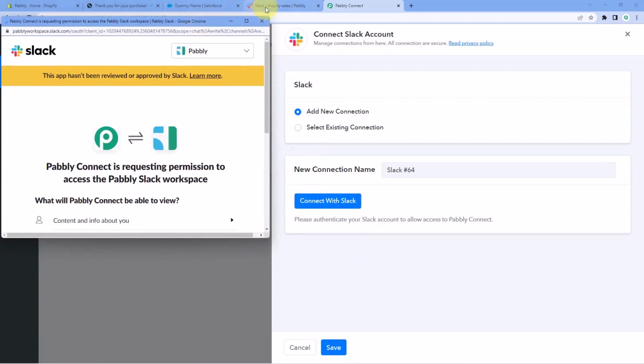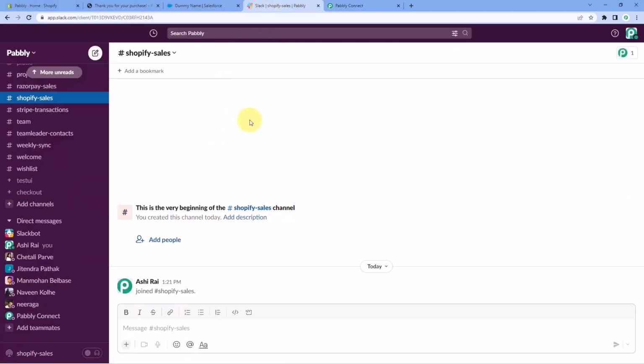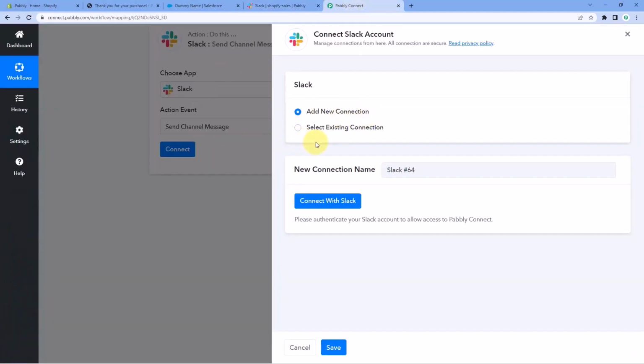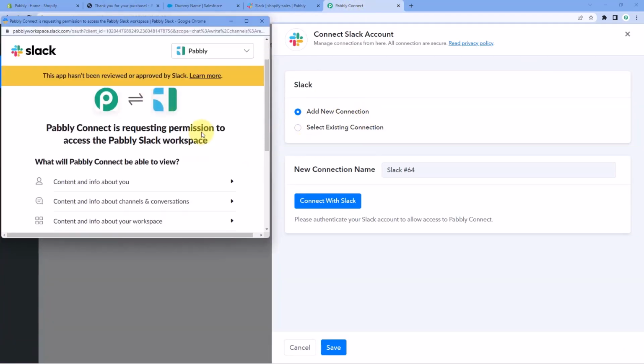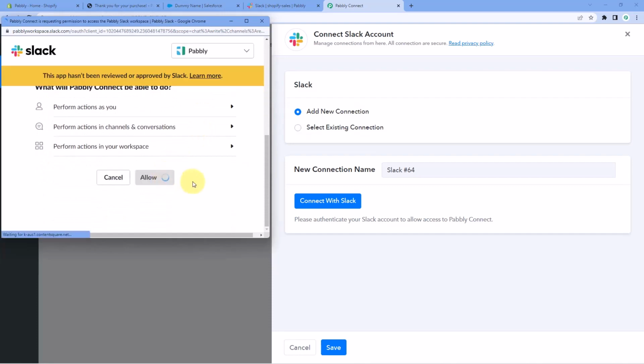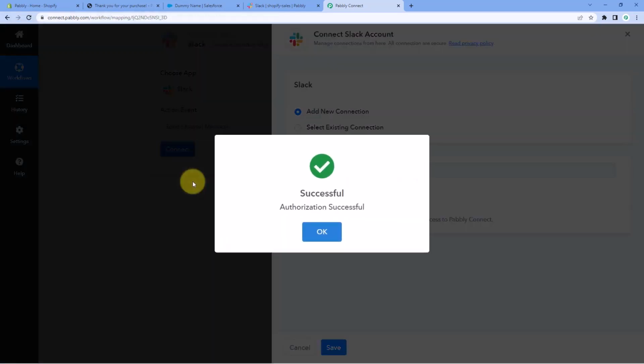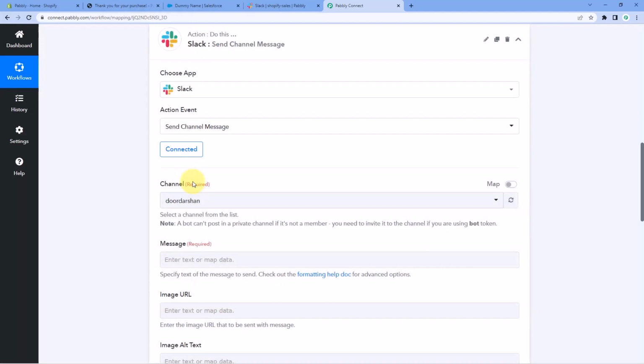And guys, it has automatically detected the Slack account in which I have logged in on my browser, just in the same way it has done for Salesforce. So here in the new tab, just click on allow and give the permission access. And we will see that our Slack account is now successfully connected with Pabbly Connect as well.